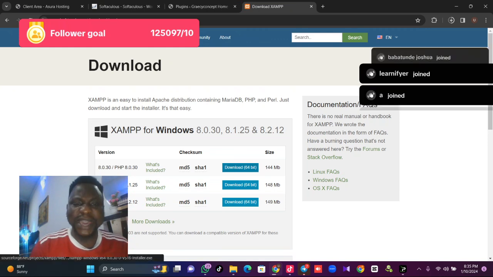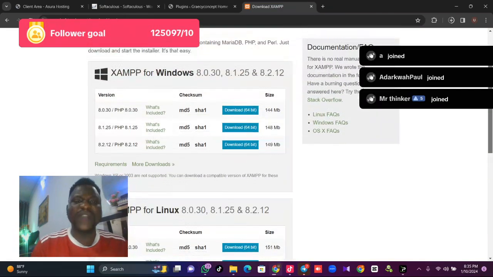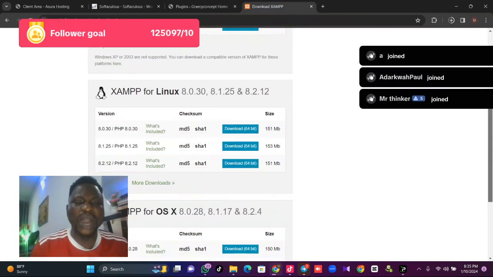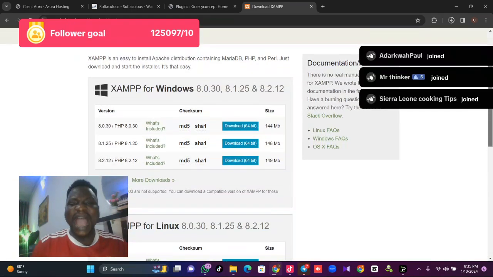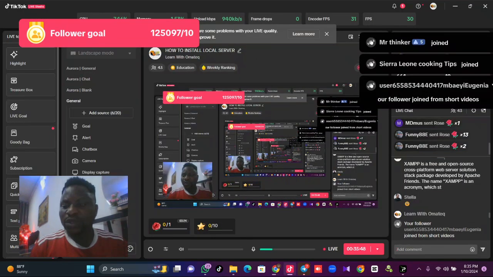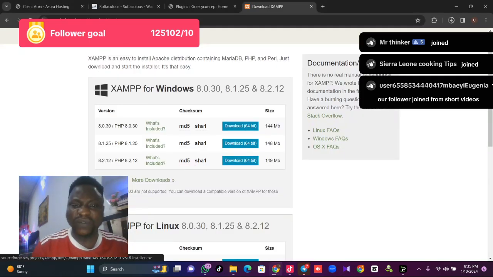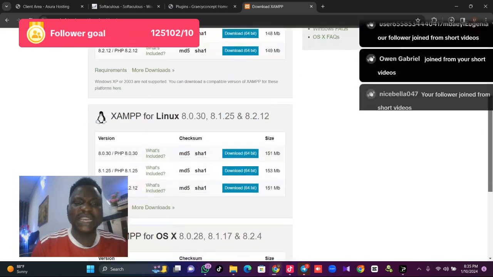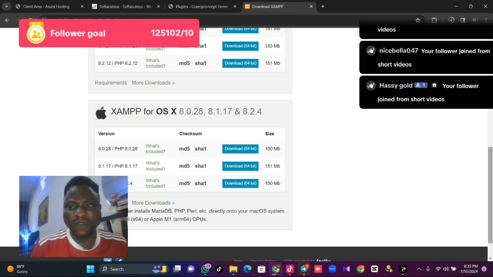If your system is 32-bit or 64-bit, you download it according to your bit. If you are using Windows, Linux, or Apple, you download your XAMPP. I already have XAMPP downloaded, so I'm not going to download it again. But if you are using Windows, you download the XAMPP for Windows. If you are using Linux, download for Linux. If you are using Apple, download for Apple.